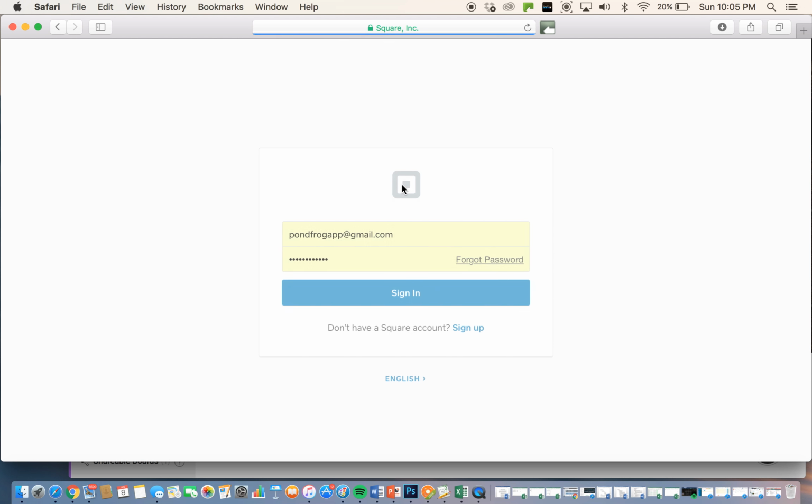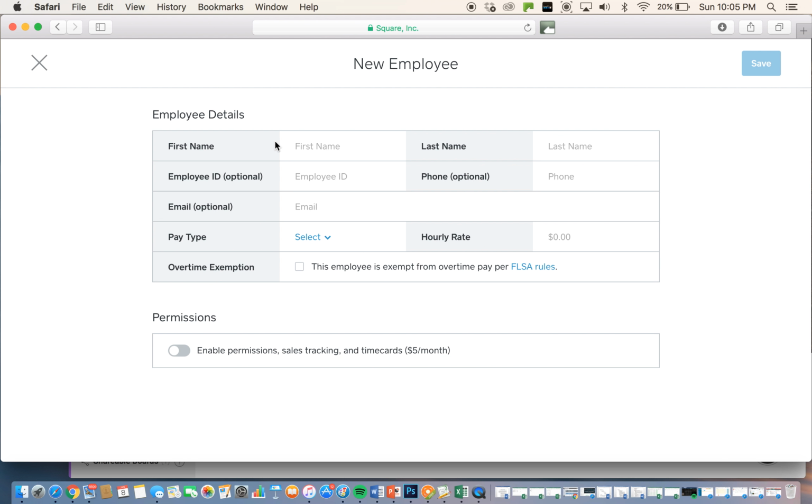Just click create employee. One second. If you click create employee, you can go in here and have them or yourself enter this information. Employee ID doesn't really matter. We're in the 20s, so let's just say employee number 21. Phone, put the phone, it just helps.